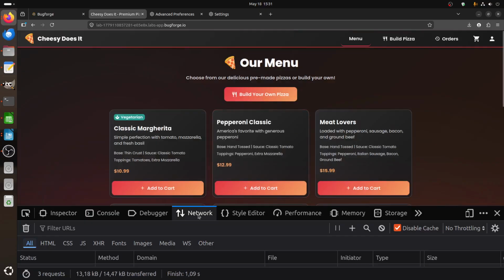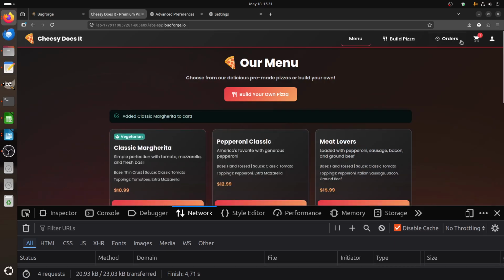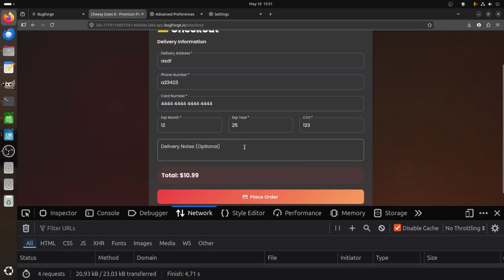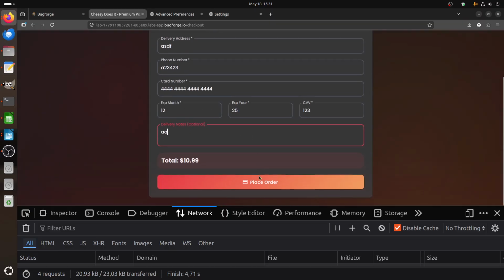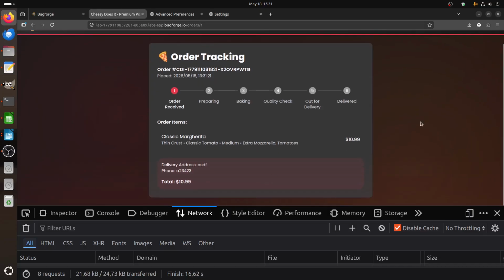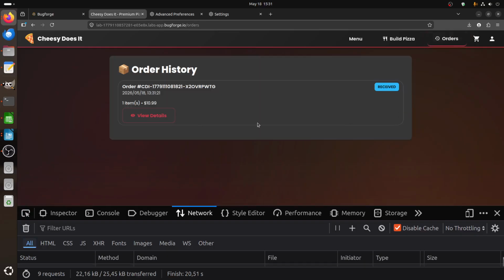Now, before we do anything, let's first test the normal process. So we add that, you go to cart, you have clear, continue shopping, checkout, and then you send a note, which is optional. Then you place an order and you have your order delivered and you view it, and the order is with the price the same as we did.